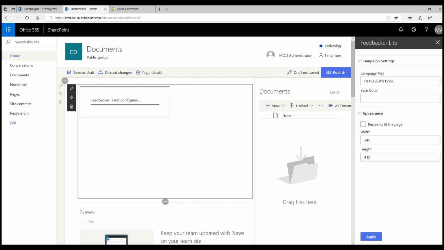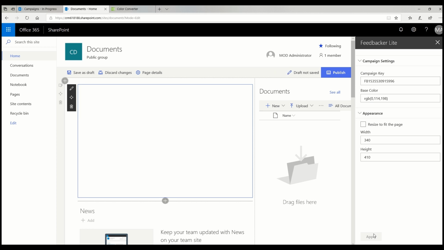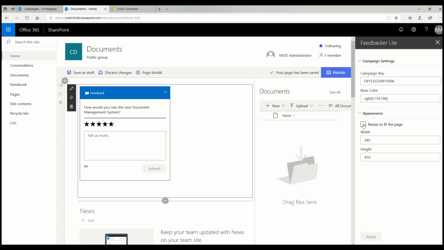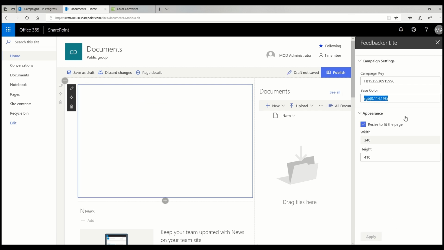The value of the base color must be in the format RGB. For example, this value. If you want to add color here but you don't know the RGB value, please note that there are free CSS color converters like this one that I'm showing you now. So after we have added the key and the color, but please note the color is optional, we can save the app part, and here is our feedback form.